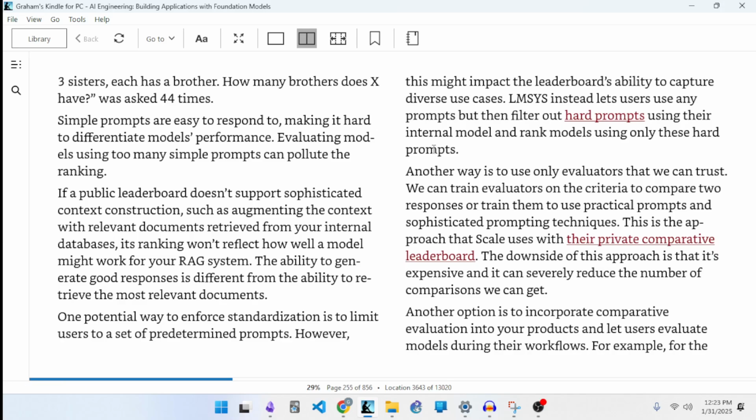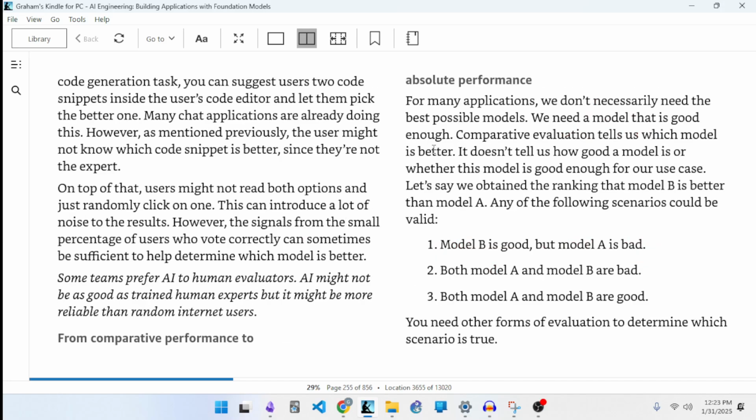The downside, yeah. So another option is to incorporate comparative evaluation into your products and let users evaluate models during their workflows. For example, for the code generation task, you can suggest users two code snippets inside the user's code editor and let them pick the better one. Many chat applications are already doing this.